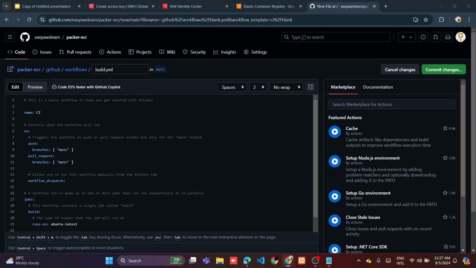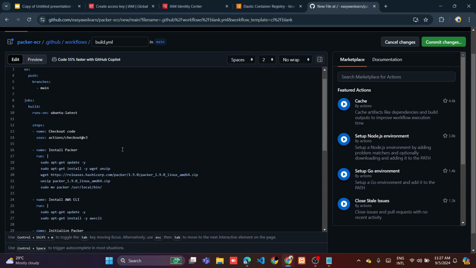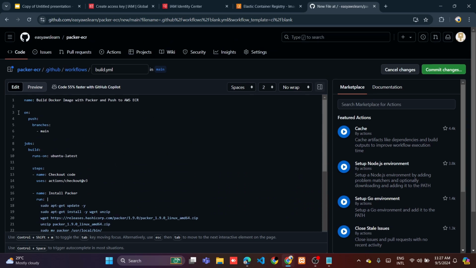I'm not writing all the code, but you can understand from the code step by step what we are actually doing. I'm just removing this part. So let me explain this code. Basically this will trigger on each commit that happens on the main branch. That's a basic push event.